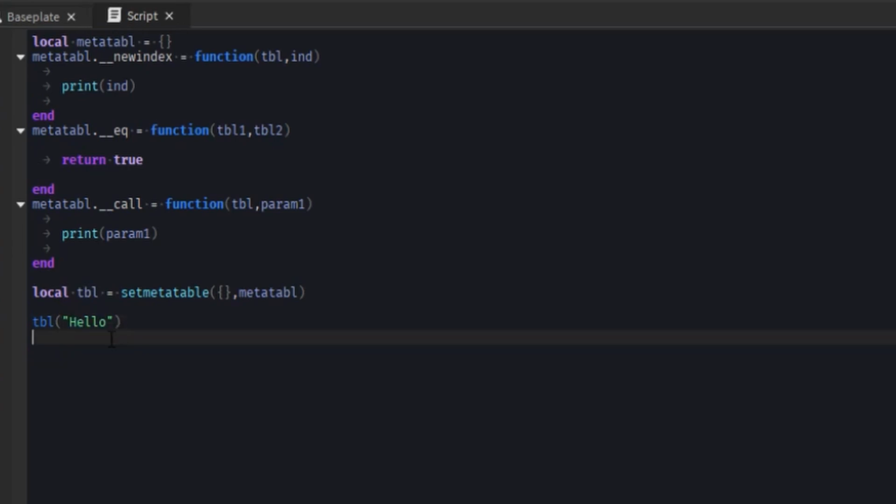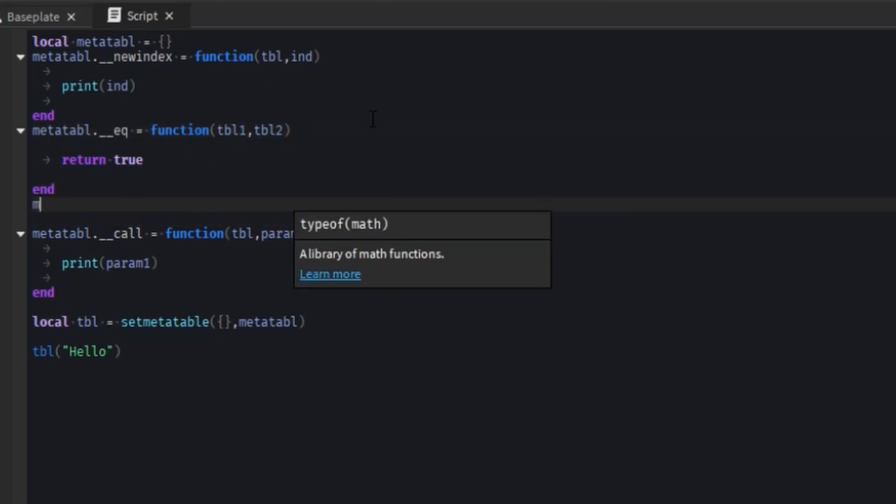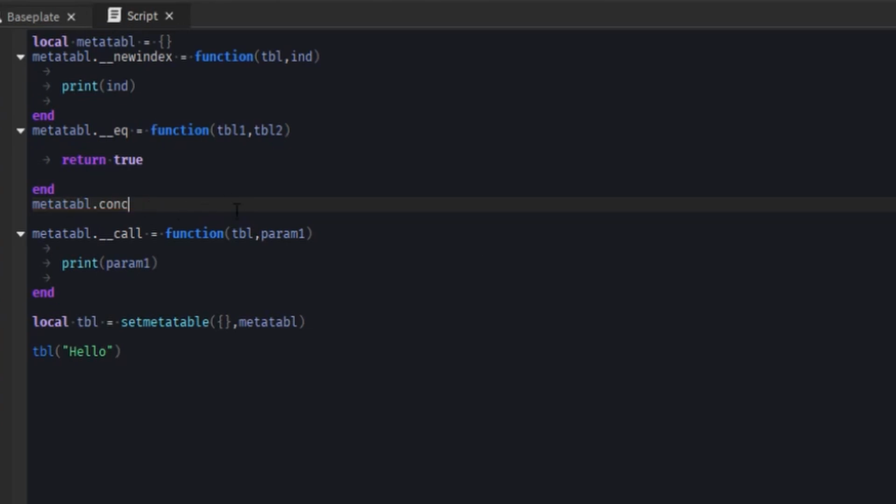And what I did is I pretty much made my own custom string objects where I used equal, and I used concat, like metatable.concat. What is it? I think it's just conc. I don't know why they made the names so weird. No, it is actually just concat.